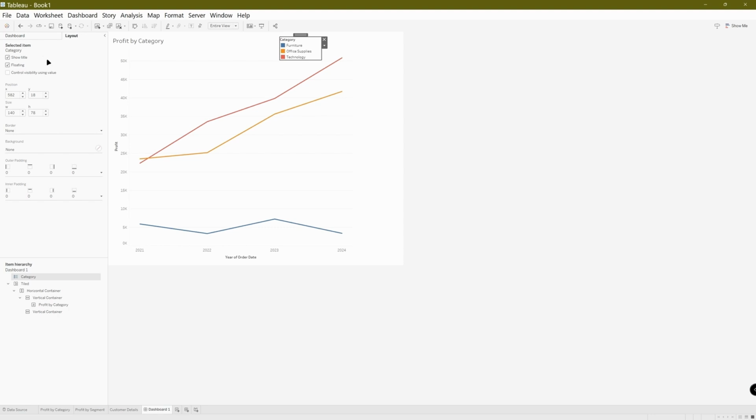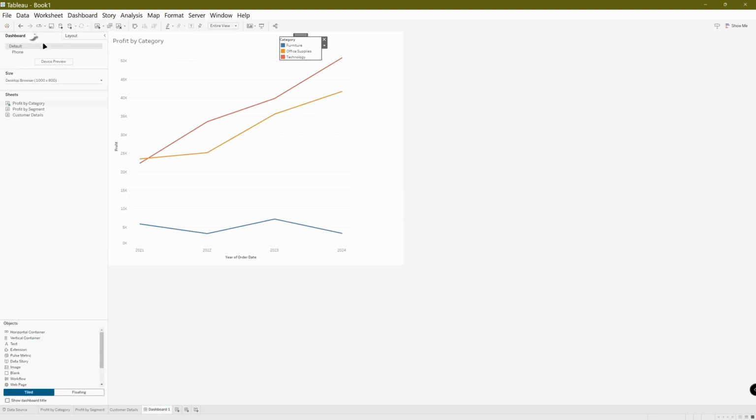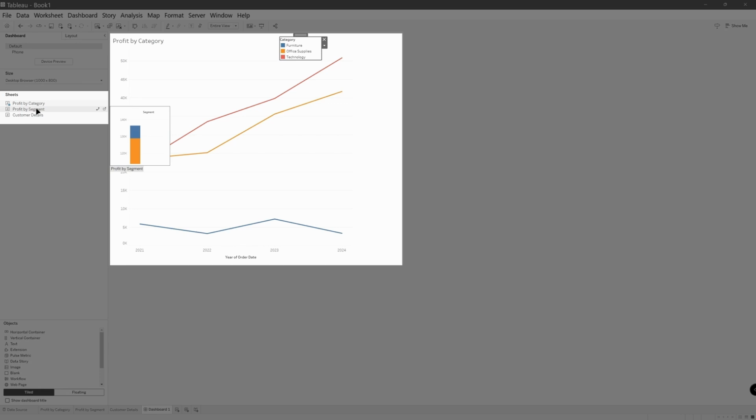Now let's go back to the dashboard pane. Now, like I said, I wanted the bar chart to be under the line chart to just give another level of detail on profit. So to do that, I'm going to drag the profit by segment. It needs to be in this square, this blue square that's provided, which is our vertical container, and it needs to be right under the year of order date.